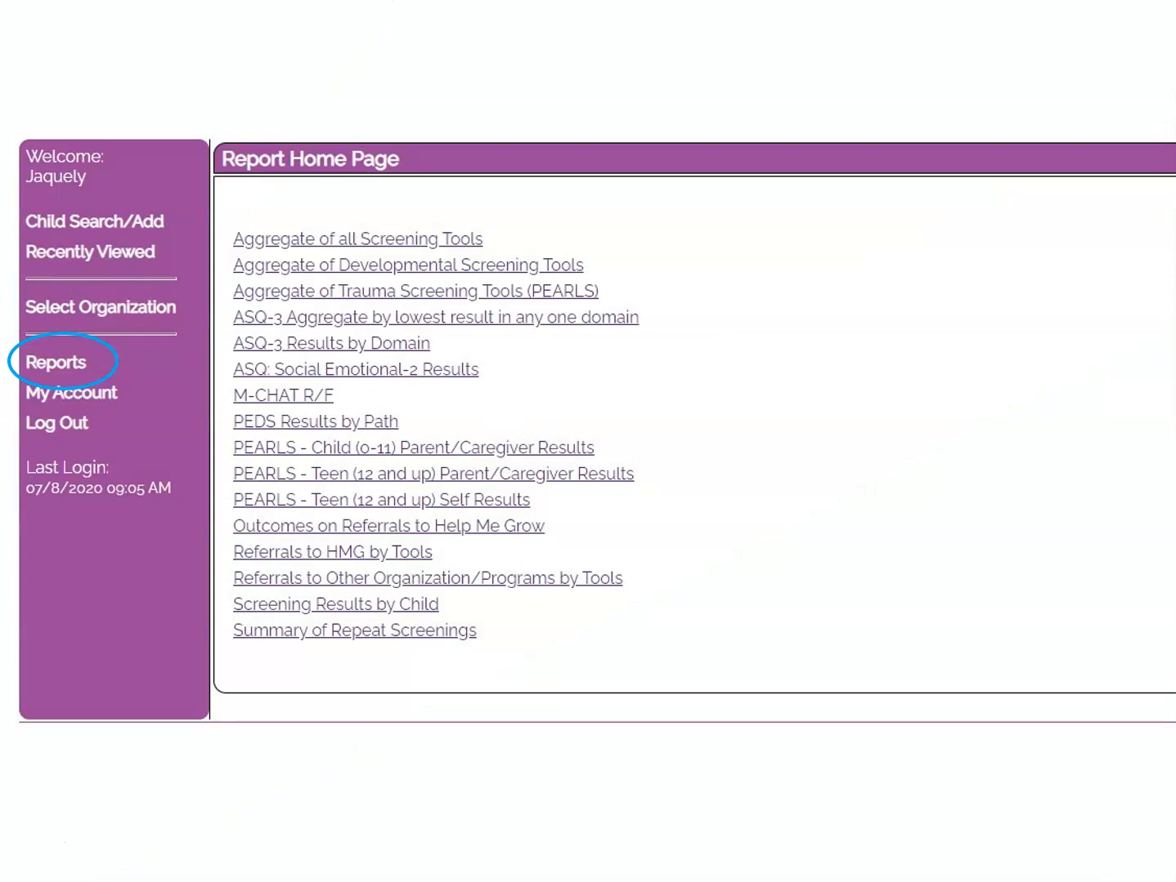First and foremost, any user of the registry can be given access to reports. You will only be able to run reports for programs or agencies that you are assigned to. However, any user can get this access. It happens when I approve the accounts. It's a click of a button for me to be able to grant any user access to running reports.